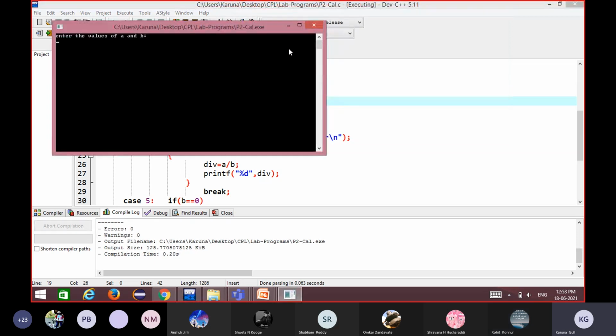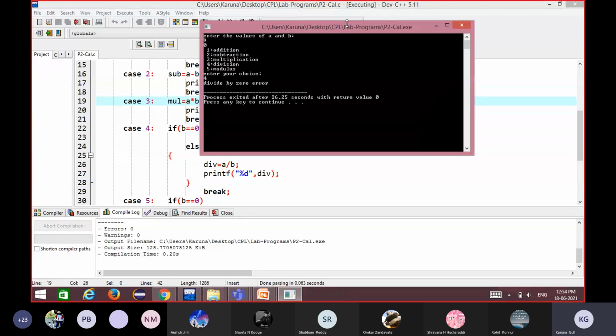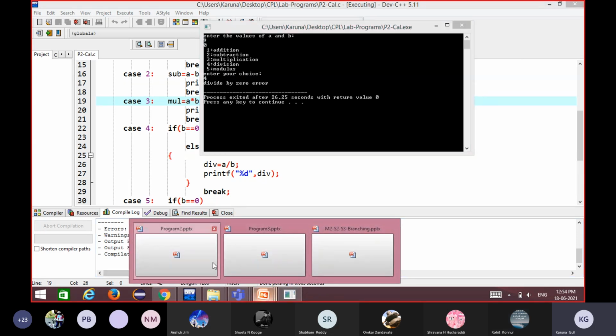So go ahead with one more. 9 and 0. So I'll go ahead with the modulus, that is the division operation. What is your expectation for this? Not defined, correct? Not defined or divide by 0 error? I think we have written it as divide by 0 error. Just check what I have written. Divide by 0 error. Okay, it has to show me the same thing. Is it okay? Yes, ma'am.